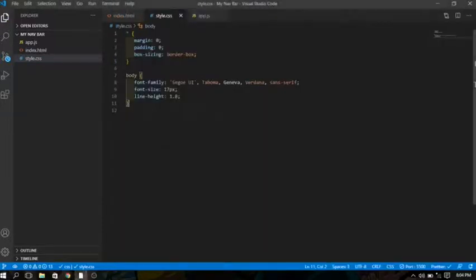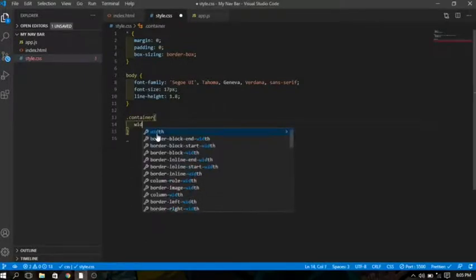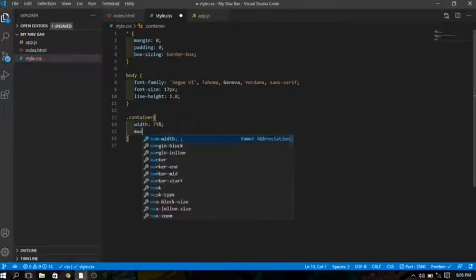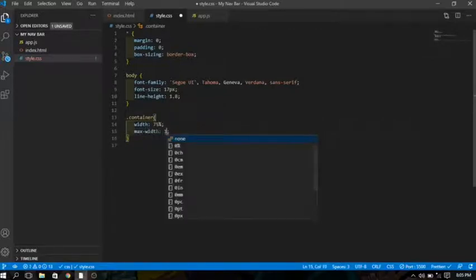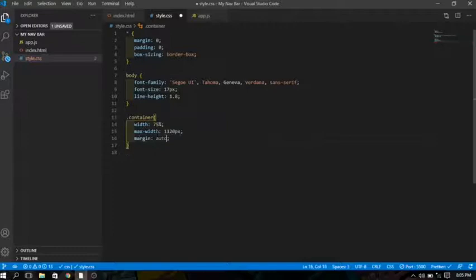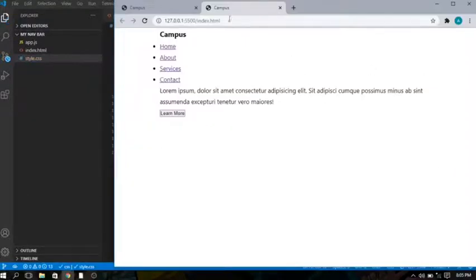So what I would like to style now is our container. So we have a class of container, so I can say container, and I'll give it a width of 75%, also max width of 1120 pixels, and margin of auto. What this does is just center it to the middle. So when we take a look at our browser now, it is all in the middle like this, which is all right.